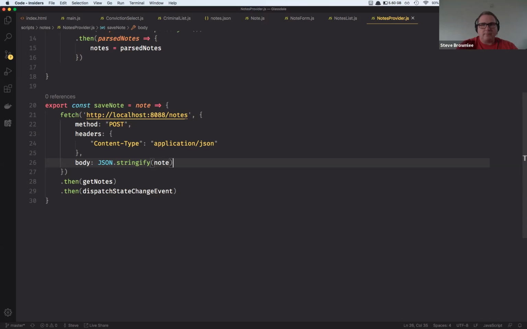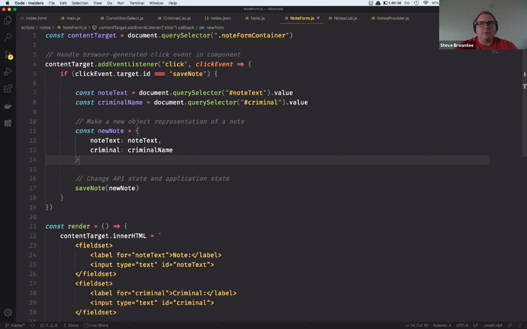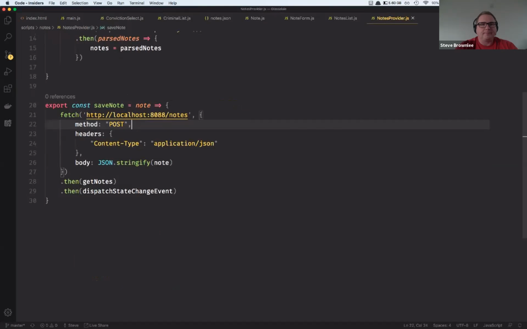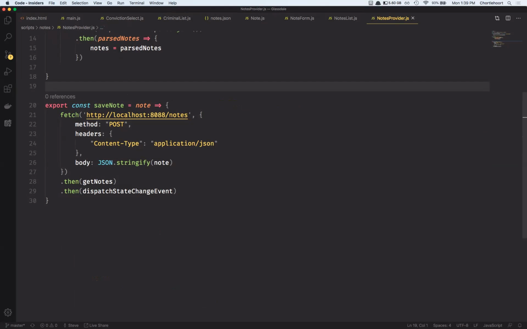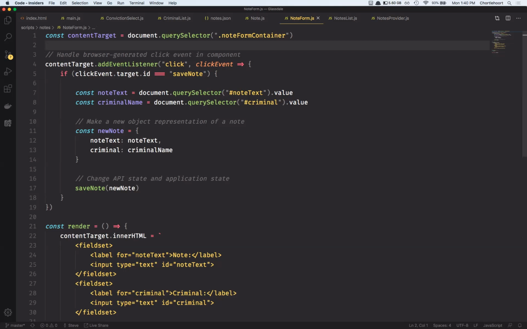Daniel: Will you go back to the note provider JS real quick? Oh, note provider, right there, yes. Right. Or, no, sorry, the note form. Note form, there you go. Do you have a question about any of this you want me to cover again?